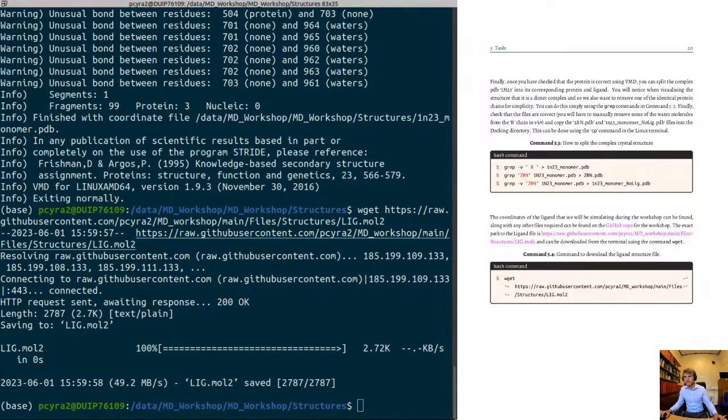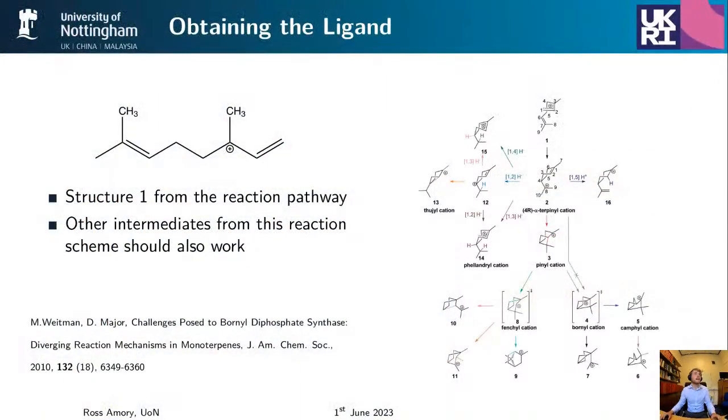So we should have downloaded this ligand file, and that is a good place to be. So we've got our protein and our ligand that we intend to dock. So we can now move on to docking the ligand.